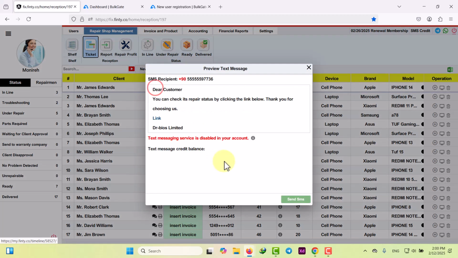As you know, in Finty, you can send repair tickets, repair status updates, and online invoices via SMS to keep your clients informed about every stage of their device repair process. However, as you can see, this error message is appearing for this account.